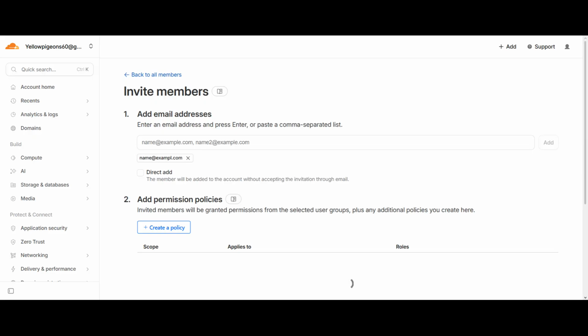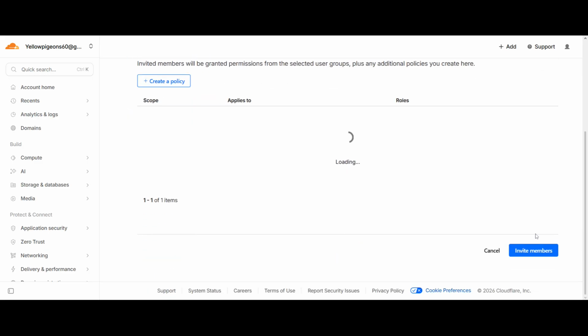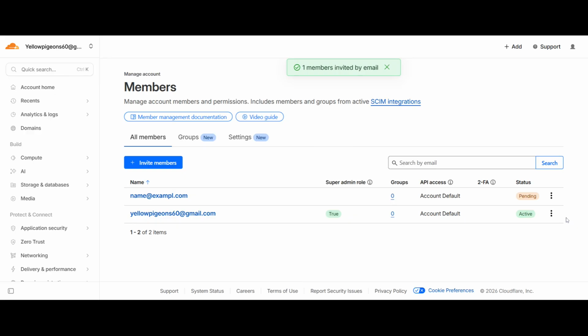After the policy is created, complete the invitation process. Cloudflare will send an email to the user with a link to accept the invite. Once they accept, they'll gain access according to the permissions you set. And that's it. You've successfully invited a user to your Cloudflare account and configured their access securely. Managing team access properly is crucial for keeping your domain safe while still allowing collaboration.